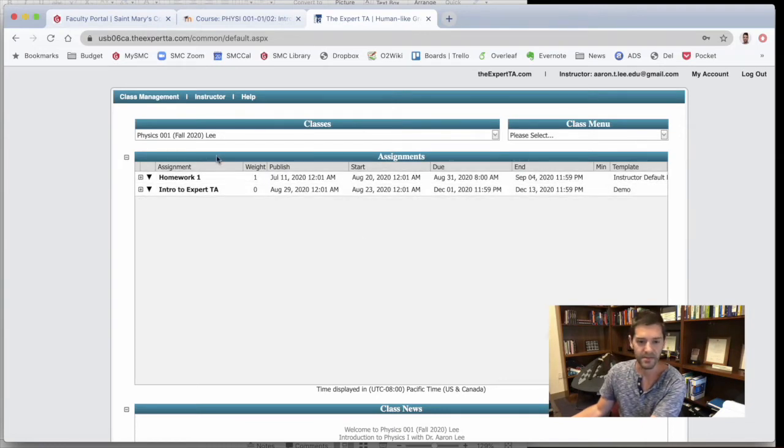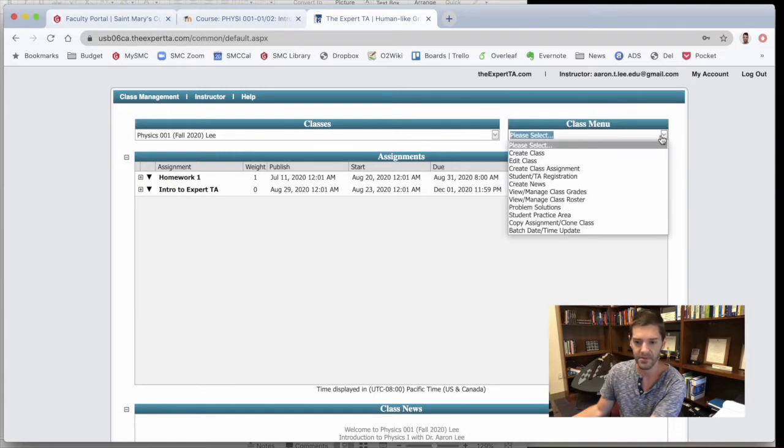Let's see, so things that you might need to access, and I think the tutorial goes over this. In the class menu, this drop-down menu, you won't see all of these because some of these are instructor specific, but you should be able to see your grades, the grades that are associated with the homework assignments. And again, we need to make sure that those grades on ExpertTA get properly translated over to Moodle. And then there will be kind of problem solutions. You can access the solution sets to the homework sets once they are past their due date, and a practice area where you can practice on various problems as well.